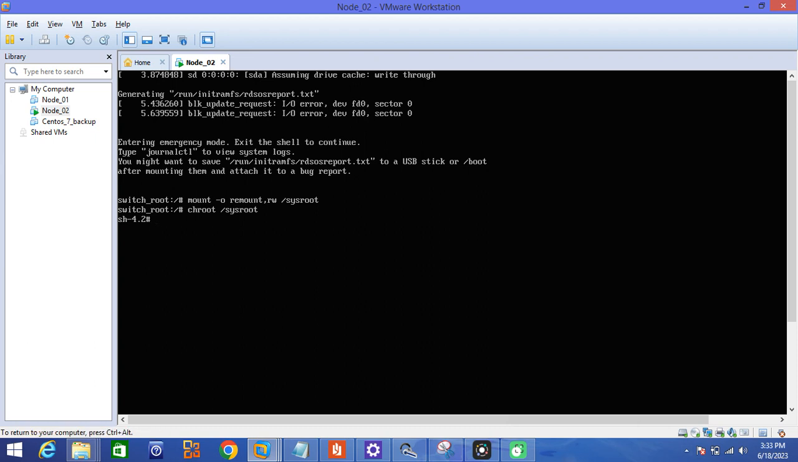Now change the directory to the sysroot by using the chroot command. Now change your password here by using the passwd command. Give your new password.